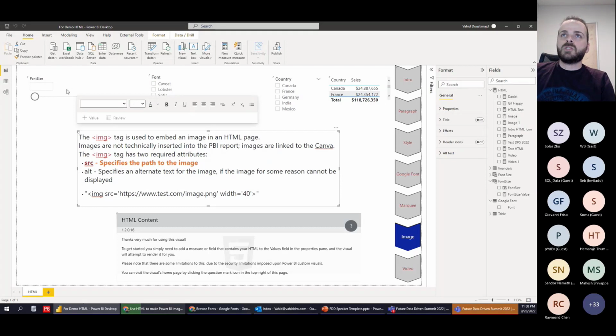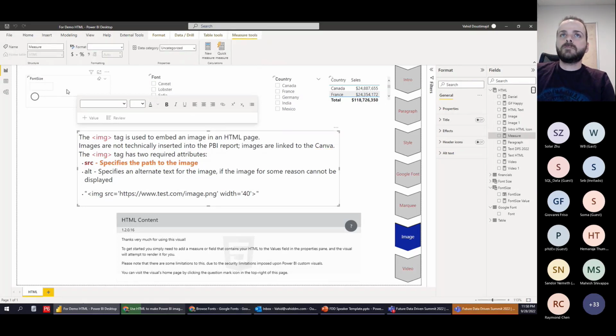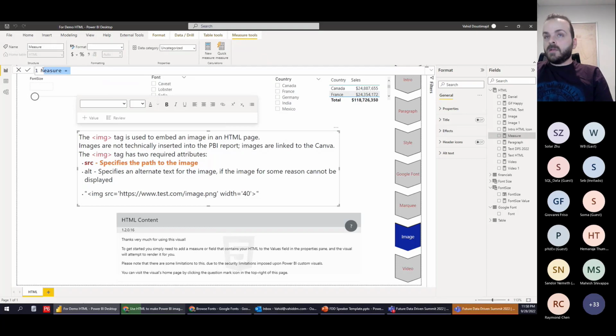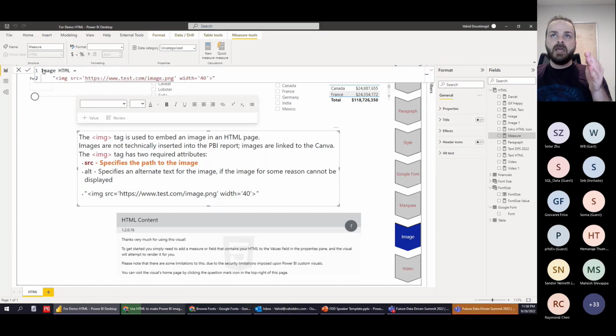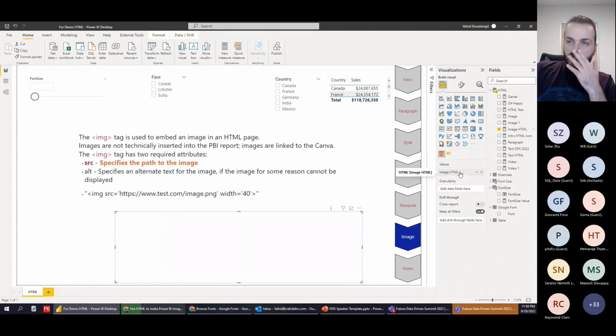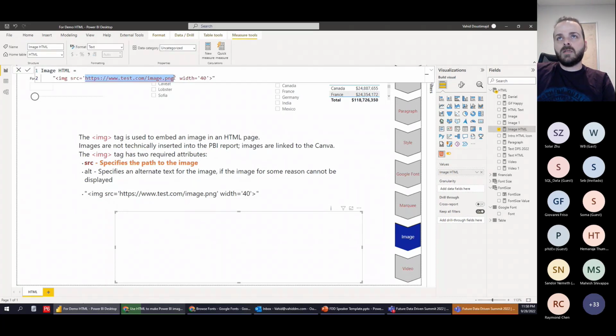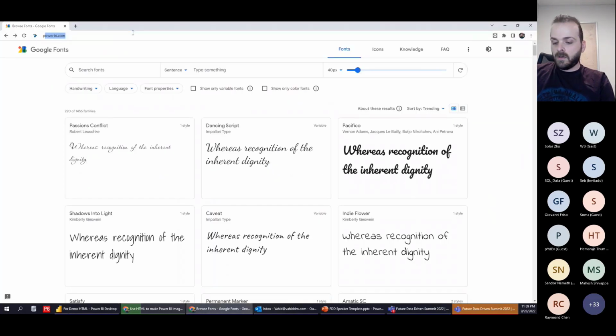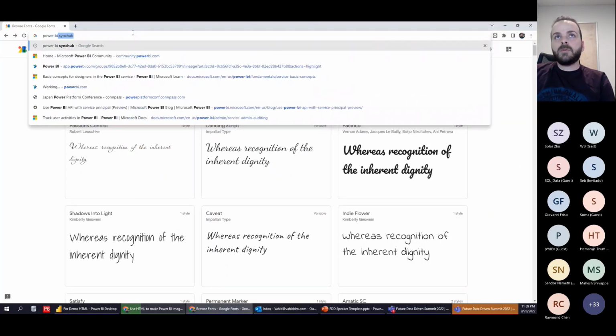So I will create another measure and name it image HTML. Here I will use this one. Again, the code will be between those two double quotation marks. If I add it to this visual, the visual will consider it as HTML code. So what I need to do is find this code, this URL or the source name. Let me open this one and then go to Power BI.